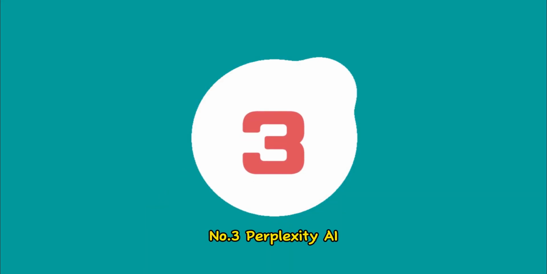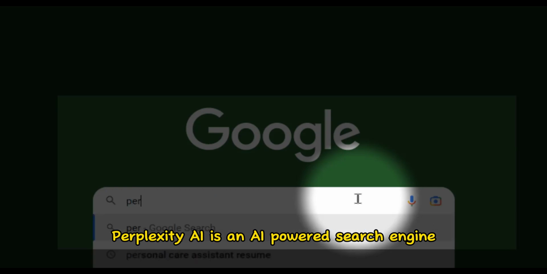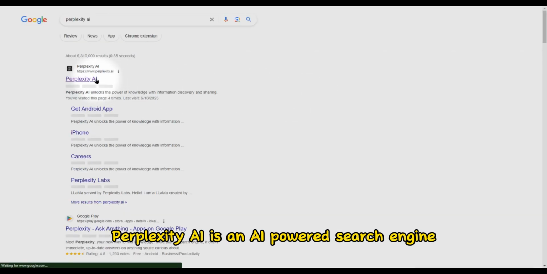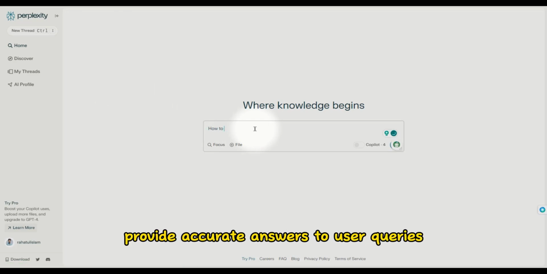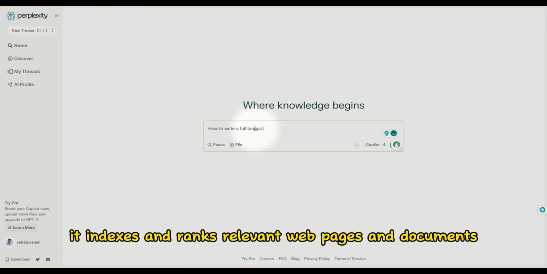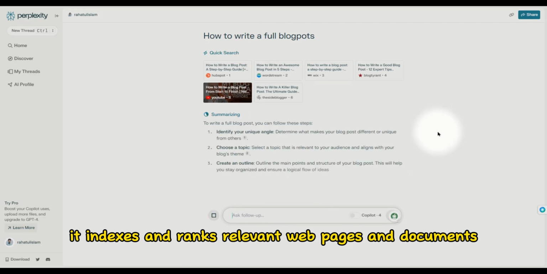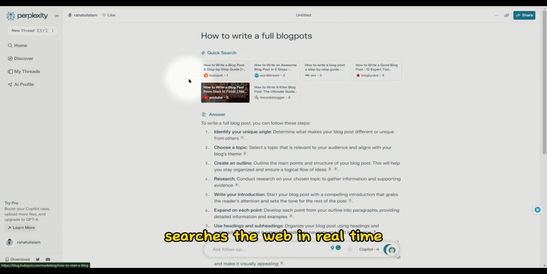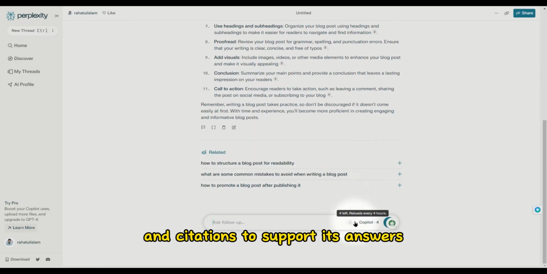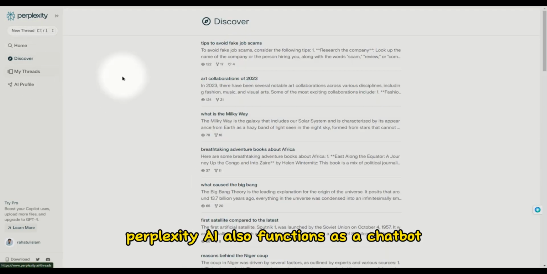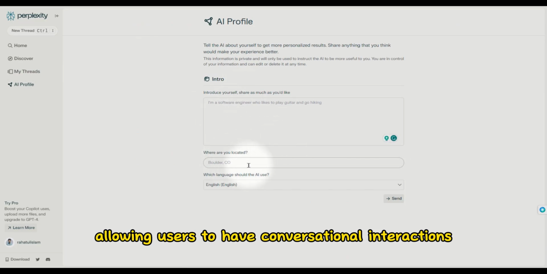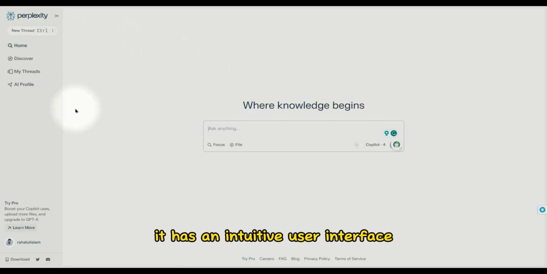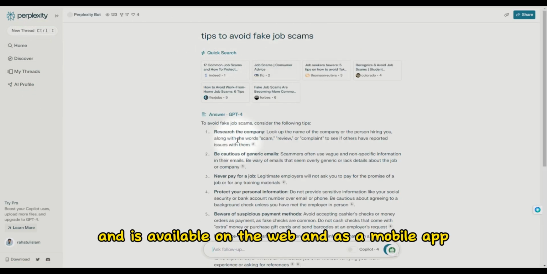Number 3. Perplexity AI. Perplexity AI is an AI-powered search engine and chatbot that uses natural language processing and machine learning to provide accurate answers to user queries. It indexes and ranks relevant web pages and documents, searches the web in real time, and provides sources and citations to support its answers. Perplexity AI also functions as a chatbot, allowing users to have conversational interactions. It has an intuitive user interface and is available on the web and as a mobile app.